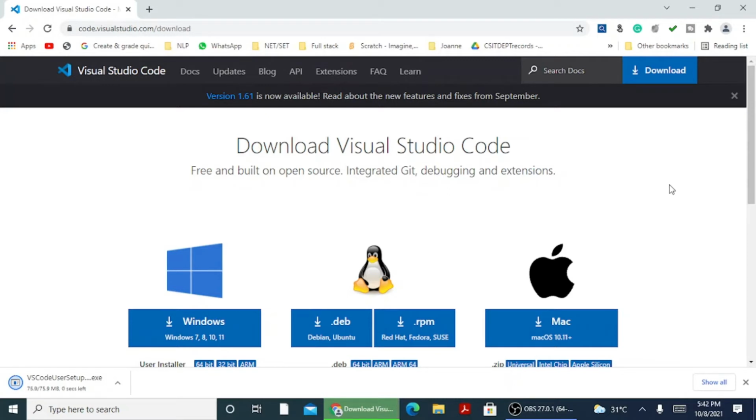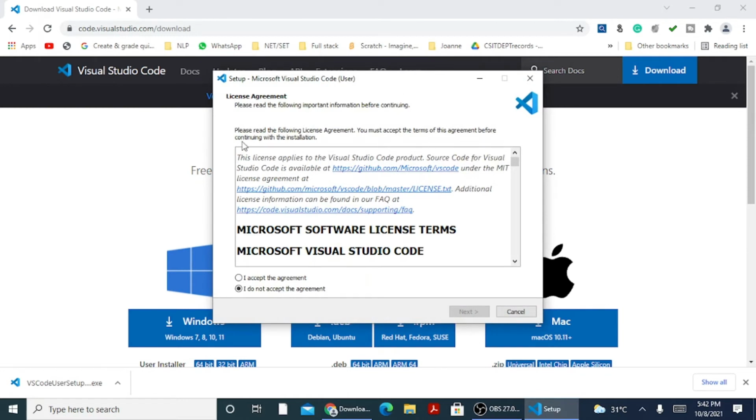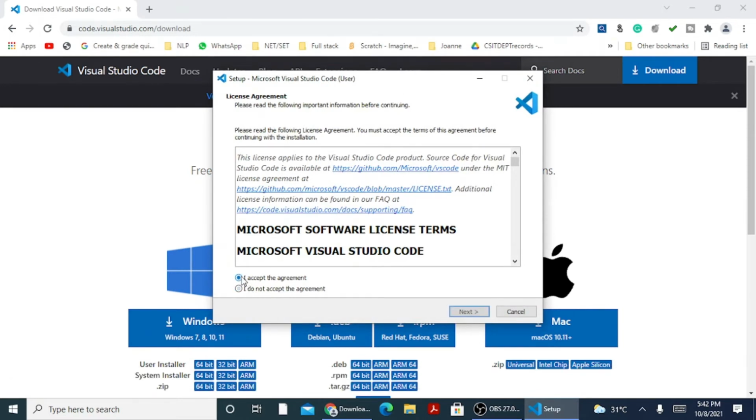You can see on the left hand side bottom, our download has been completed and is ready to be launched. We just need to click on it for it to launch. So I'm just clicking and the window will pop up for the launching of VS Code. I need to accept the agreement. I'll click on I accept and I'll do a next.